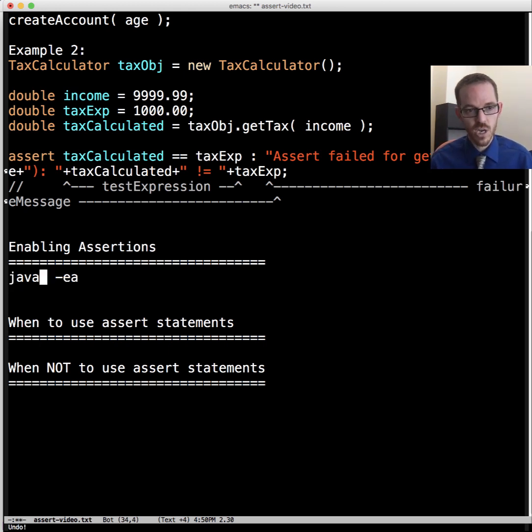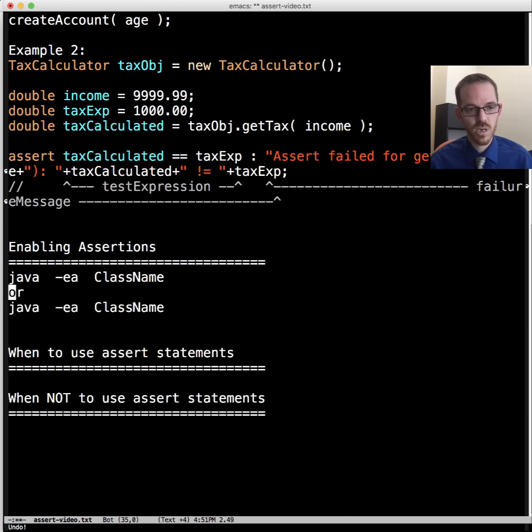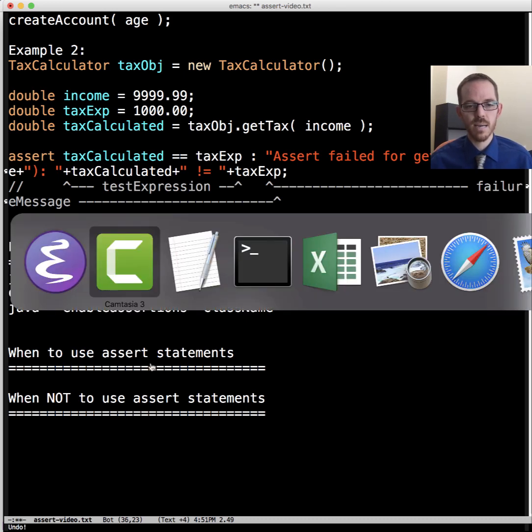So when we run Java, we pass it the -ea flag, enable assertions, and then we pass it the class name. No extension, just the class name. So for example, if we were compiling a file called TaxCollector.java, we'd compile that, and then we'd have just java -ea and then TaxCollector. There's also another form we can use, java -enableassertions, spelled out so that it makes it more clear what's going on. So we need to enable them. So let's see a demo.